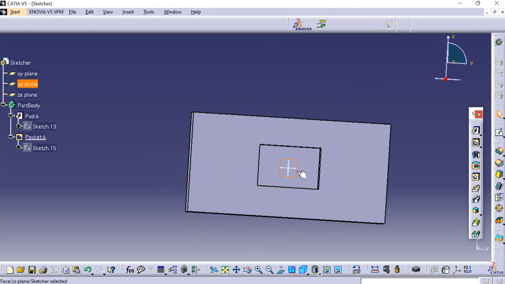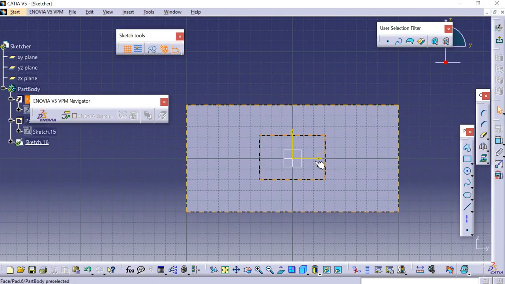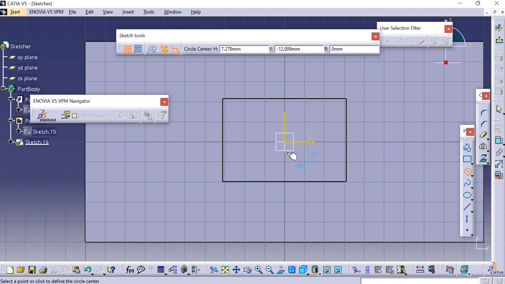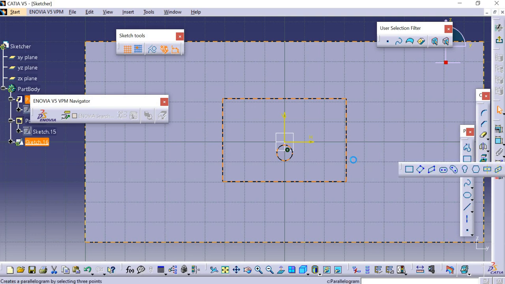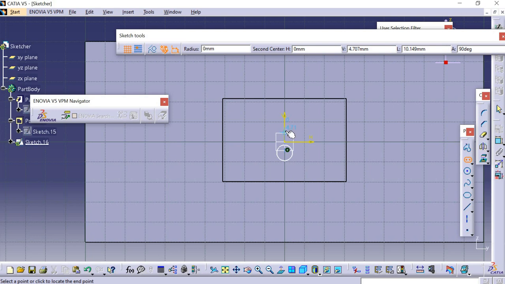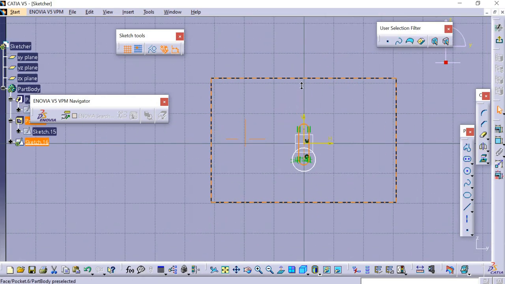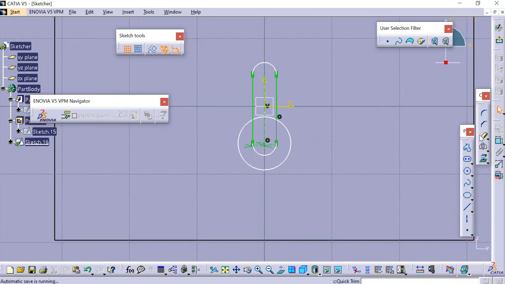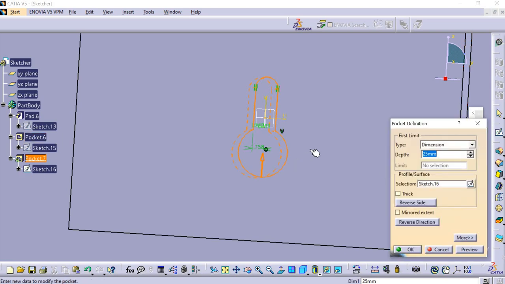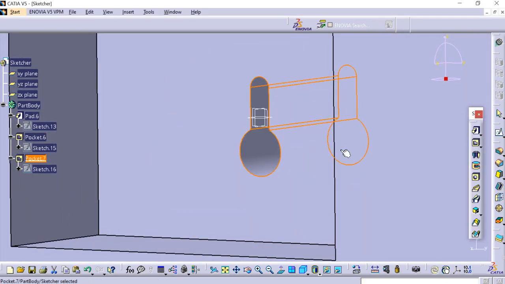Now let us draw a small keyhole on the same plane. We have a circle and let us erase this, this, this, and this, and exit the workbench and pocket it in the other direction of 25 mm.